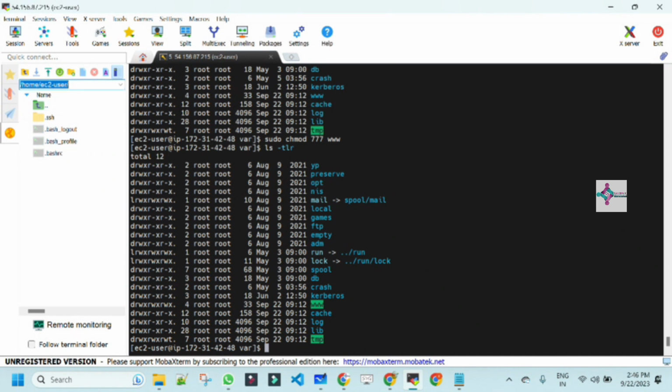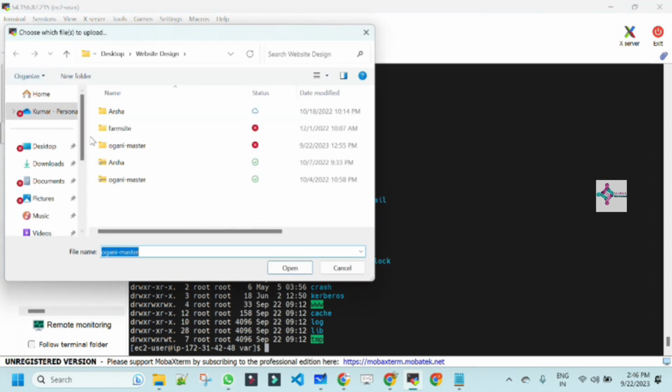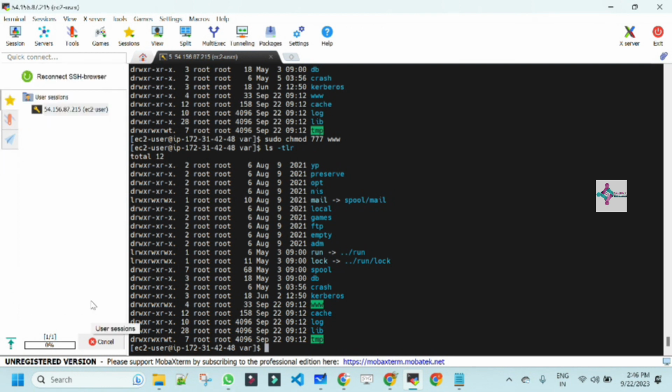Now, how do I put the files in MobaXterm? I will come here to www html. I came into the directory, and there are no files present as of now. So I am going to upload a zip file. I have Organi Master, which is a website template. Basically, I downloaded it from the internet. Let's wait a few more minutes for the upload. This is the beauty of MobaXterm, that's why I love to use this. This is again the free version which I am using.